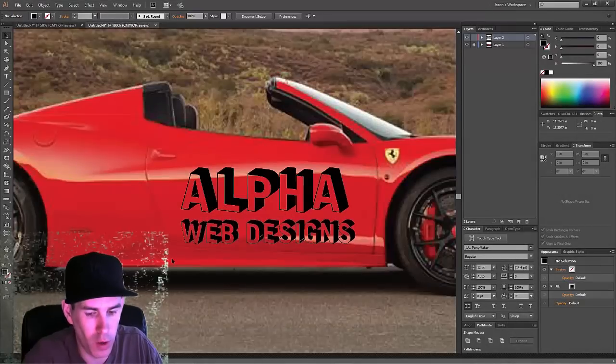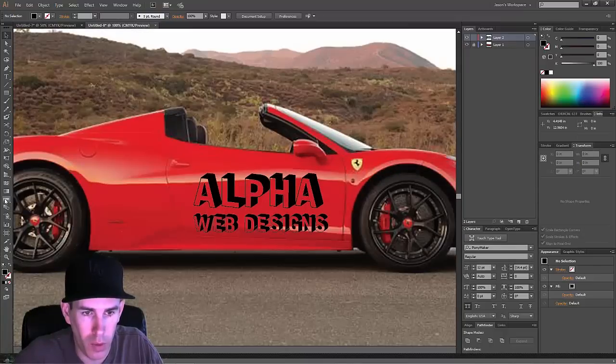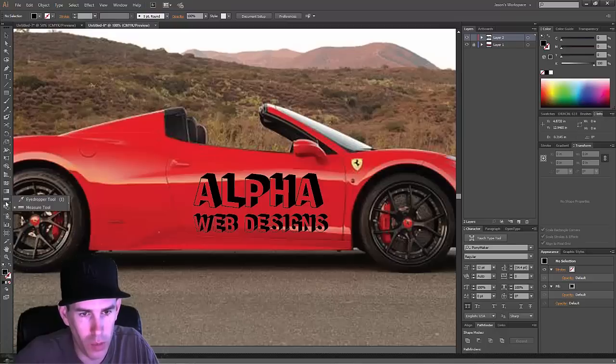Then when we come into Illustrator, one of the things we could do is take our measure tool. Many of you might not have ever used this, but it's hiding in the toolbar here under the eyedropper tool. The eyedropper tool is probably on top.